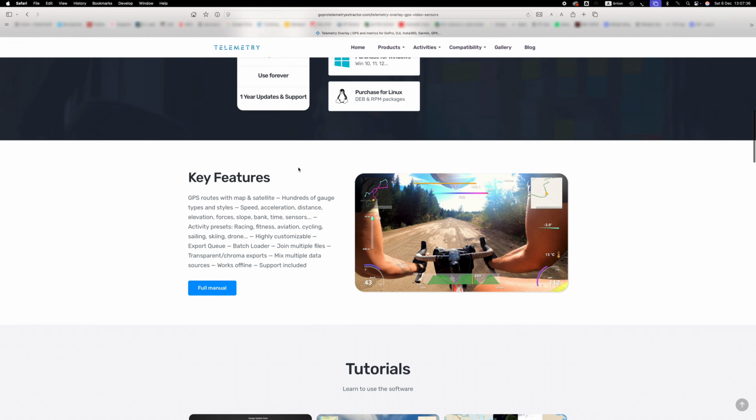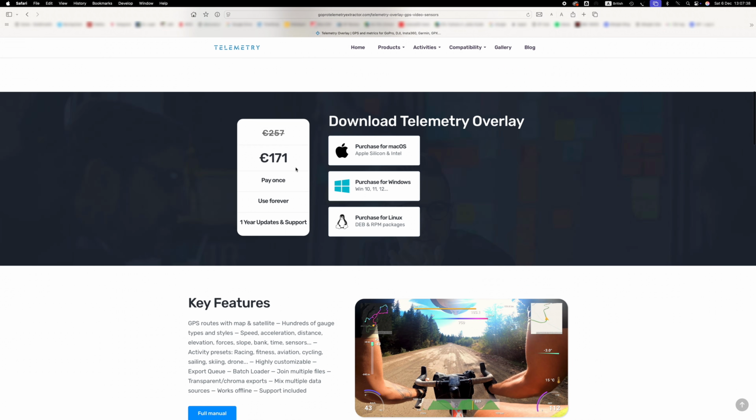Really good website, tells you everything that you need to know, but importantly, and this is the thing that will probably put some people off, it does have a perpetual one-off license fee of 171 euros or 150 pounds. Of course, it depends on how serious you are, whether that's worth it to you. But there we go, that's the license price, £150, pay once, use forever.